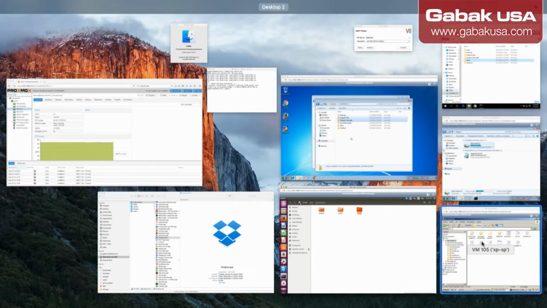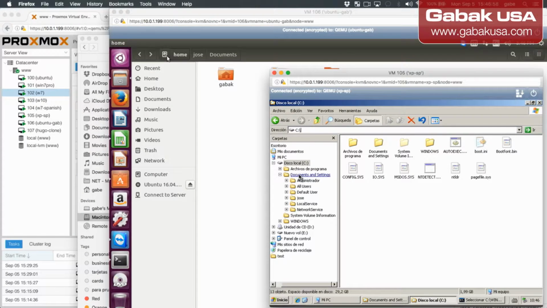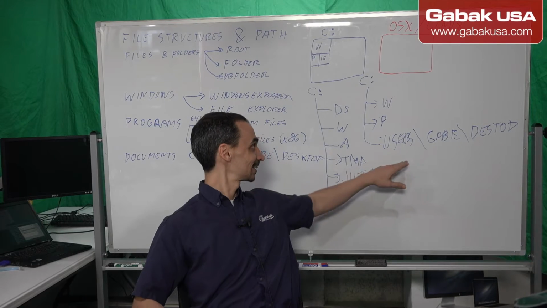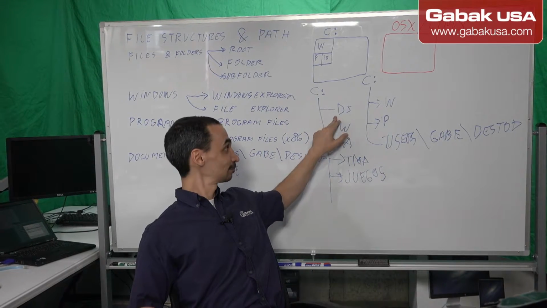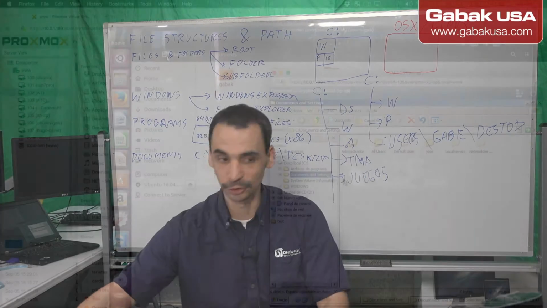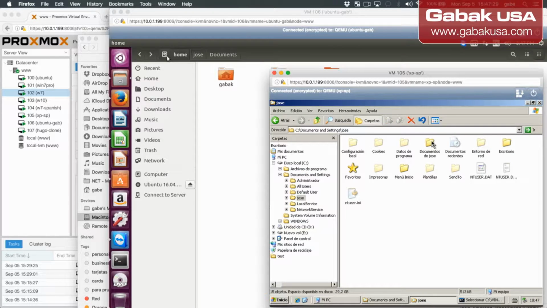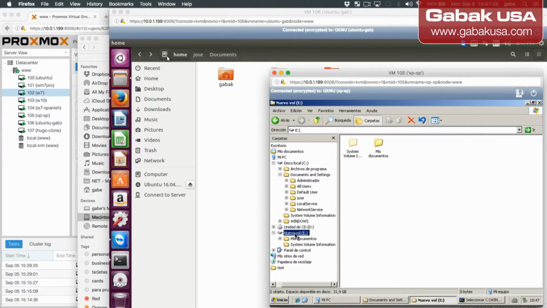So if we have Windows XP, instead of having users, like I said before, they have documents and settings. That is one of the things, like I said here, documents and settings. They change the things, so it's very good that you know. Even though this is in Spanish, as you can see, it says Archivo de Programas, Documents and Settings, and Windows. Here you go to the user, Jose, and you copy whatever Jose wants you to copy. And then maybe you copy to the second hard drive, and that's the way you go.